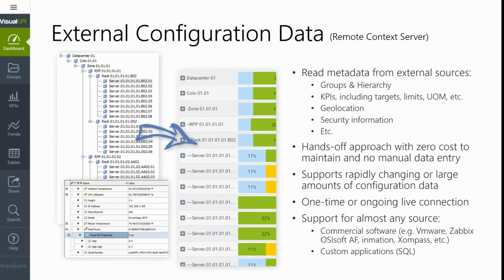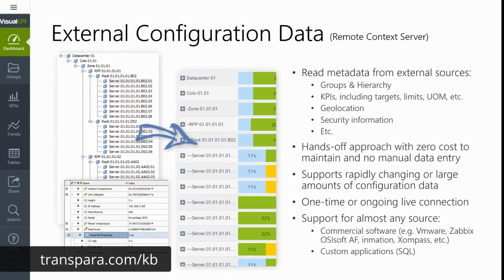So this is great for not only high scale environments where you're going to see things coming and going all the time, but just places where you never want to do that double work. So it can read all kinds of information. We'll go into that in detail. You can also find documentation on our website and a reference guide that shows all the various attributes that a remote context server can work with, and even separated by which type of remote context server you're working with.